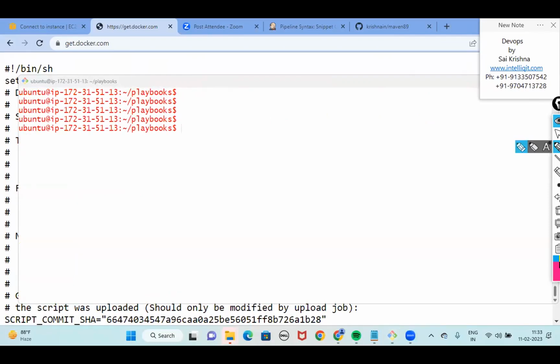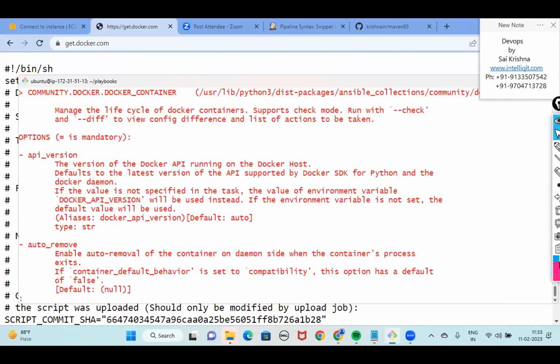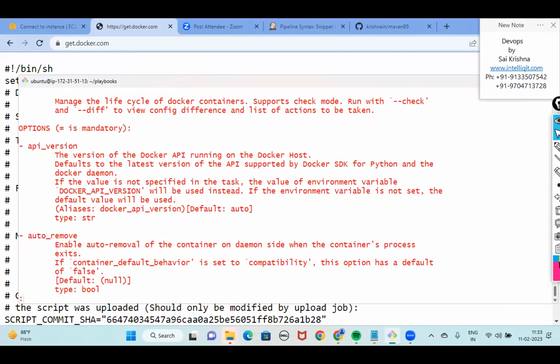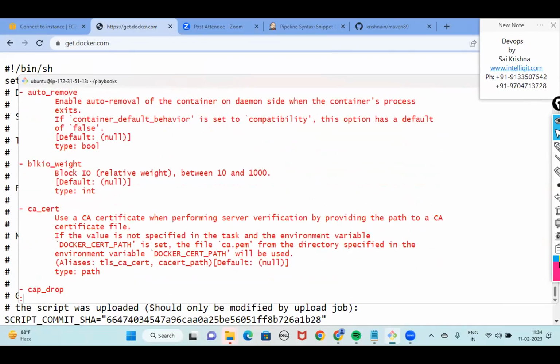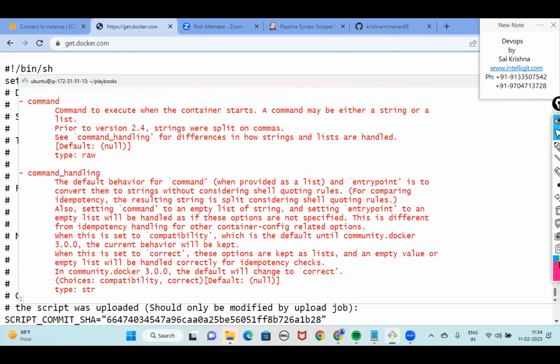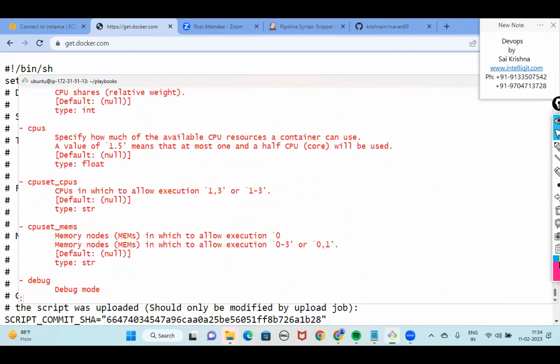How do I know that in docker_container, these arguments are there? Name, state, etc. Always depend on the help documentation of your Ansible. You can simply say ansible-doc, and which module we are trying to work on, docker_container. When you do this, it actually shows you the documentation where the different arguments are there. As always, because we don't have the patience to go through all this, you just go to the bottom part where they'll give you the playbook code.